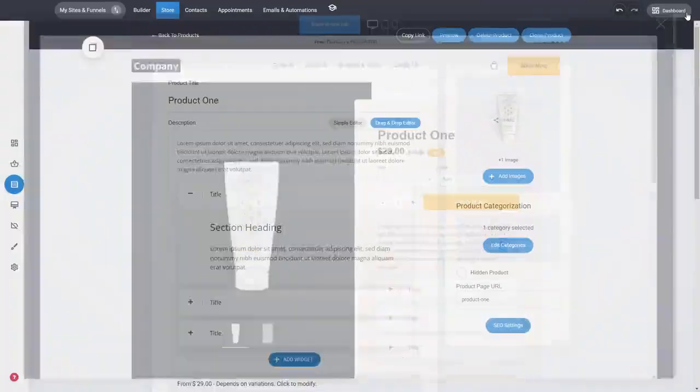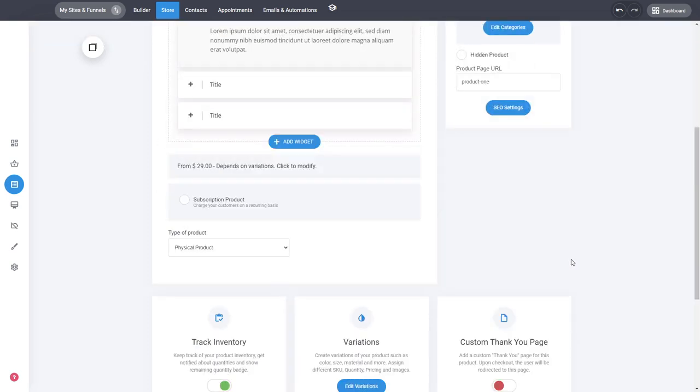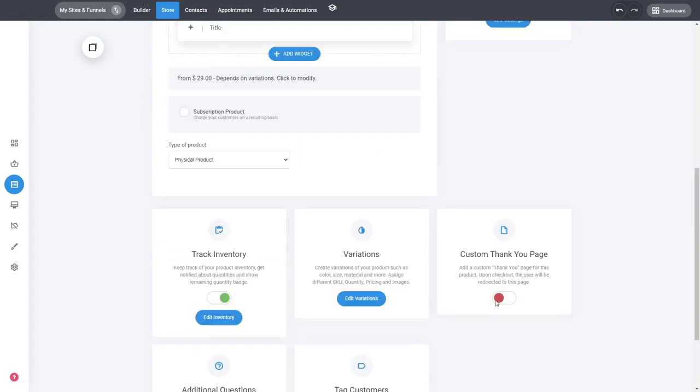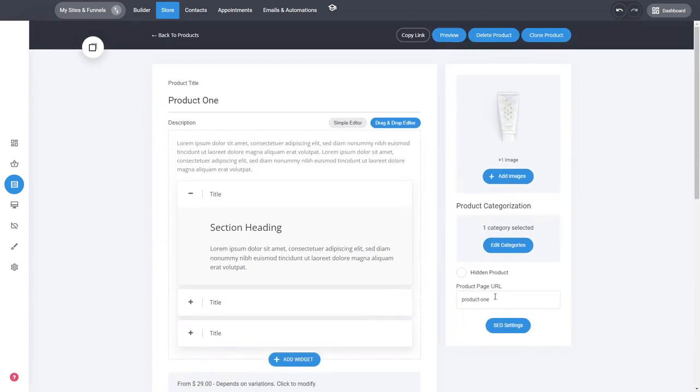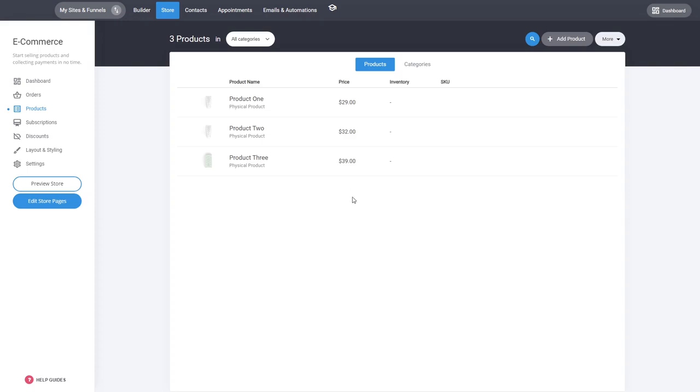So this is how simple it is to create your products, and you have this creativity of design, of different settings, different taggings, and other cool things that you can track and do about your products. And yeah, that's it. You can create as many as you want, organize them in categories, and start selling right away.